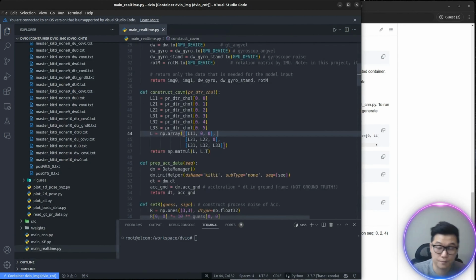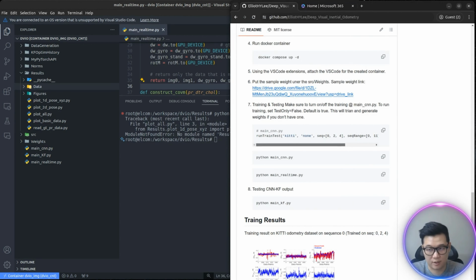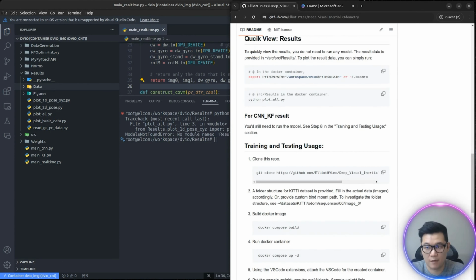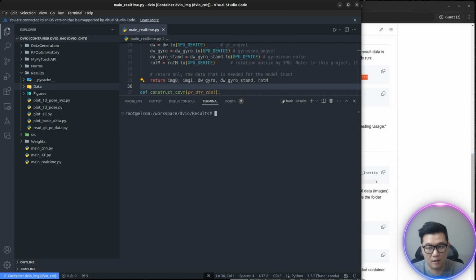So if I just want to run this code, I'll go to the results folder, clear all that, and run python plot_all.py. If you get this kind of annoying error, that's because the Python path of this container is messed up. If I go here, I have this thing. Just copy paste it, and then run plot_all.py again, and it should be running.